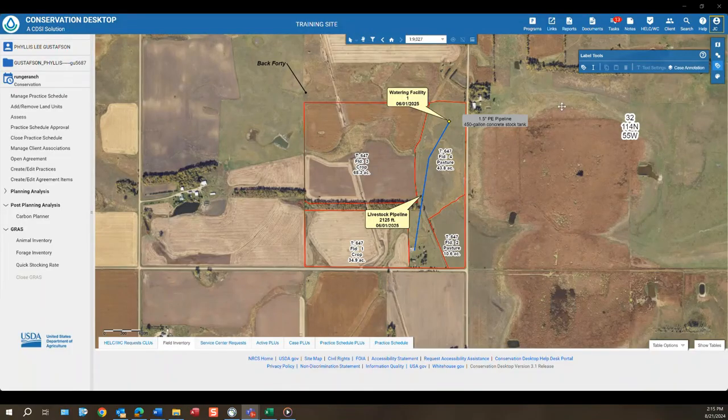Again, using both labels and annotations really helps planners to make use of the data that's already saved in Conservation Desktop through the use of labels, but then also gives the planner the ability to customize and share additional information to really create a map product that's useful, shares the information that needs to be displayed on the map for our clients' use.